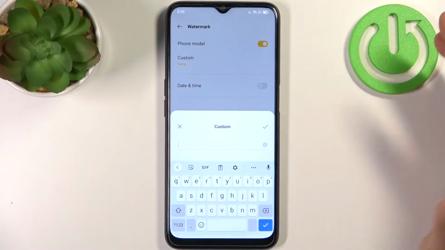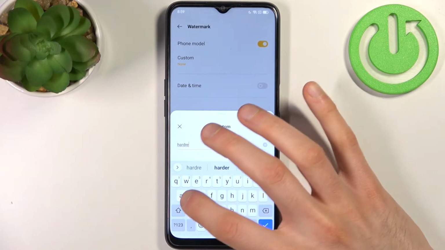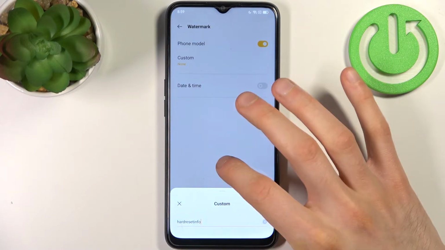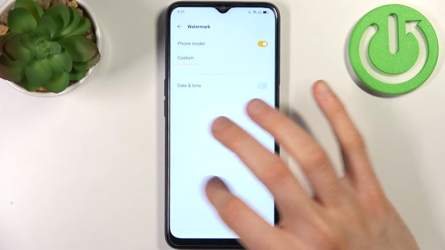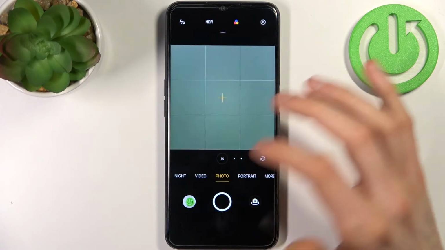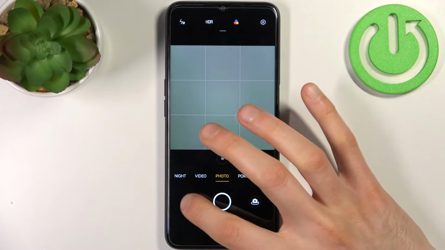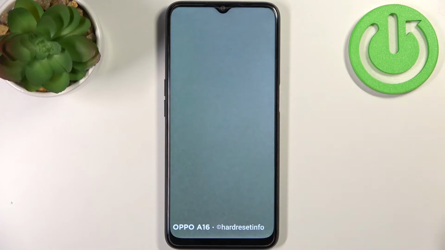You can add your own custom line here, so let's write something down. Tap OK. And now let's try to take a photo with our new watermark. And as you can see, now this photo is marked with our custom watermark.